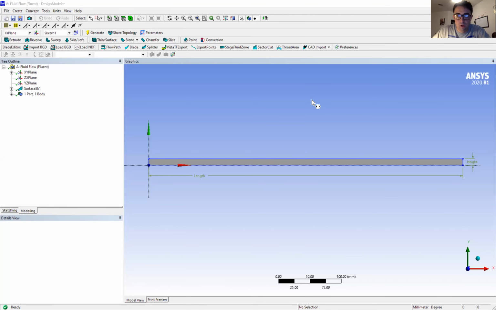I will now be showing you how I created the Poiseuille flow in a two-dimensional laminar incompressible flow. Here we have our two-dimensional shape, our length, our height. We made this a solid surface.